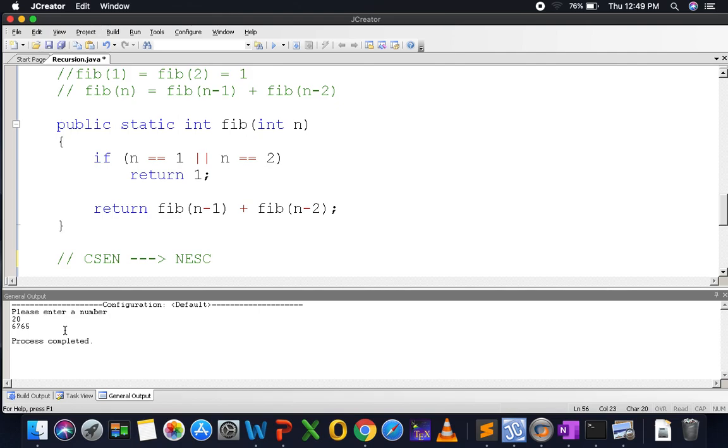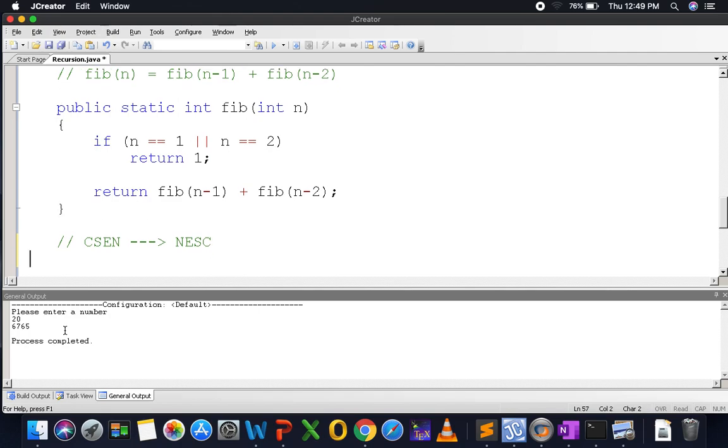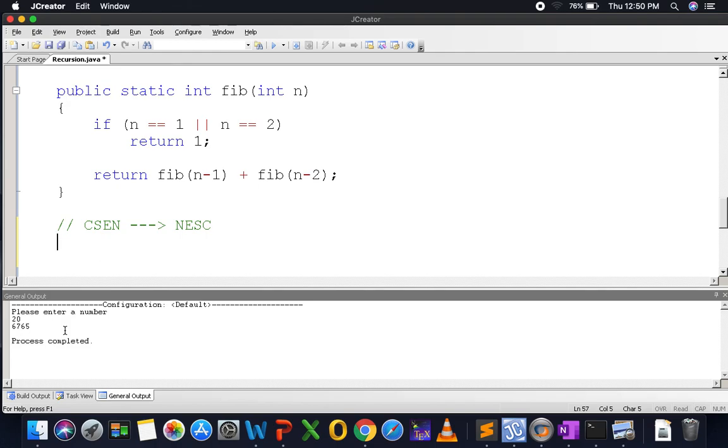Okay, the question is, how can I do it? Now, iteratively, it's a simple one. We have already implemented it last time, but what we actually want to do is think about a way to define reverse in a recursive way. What I want to do is reverse CSEN.